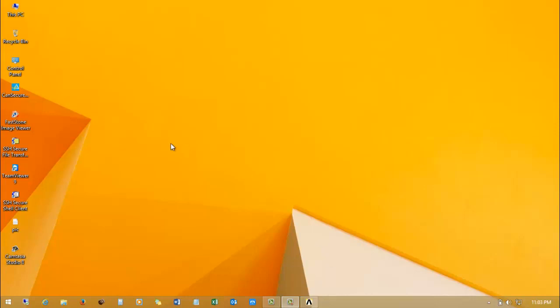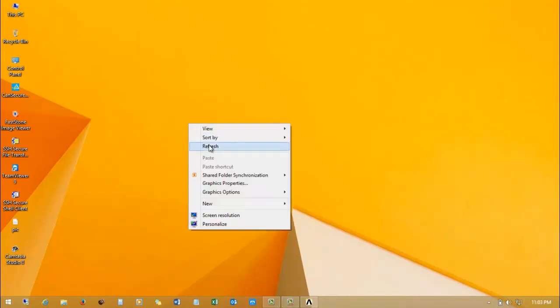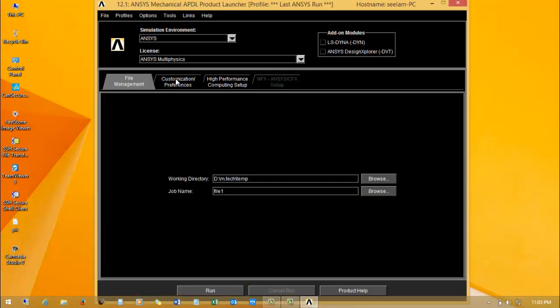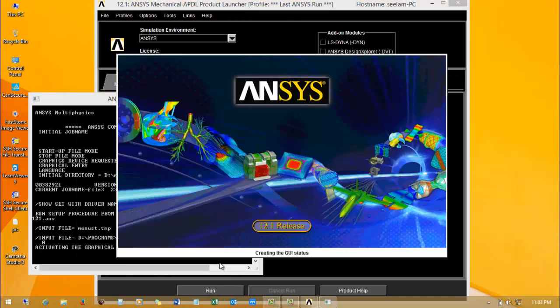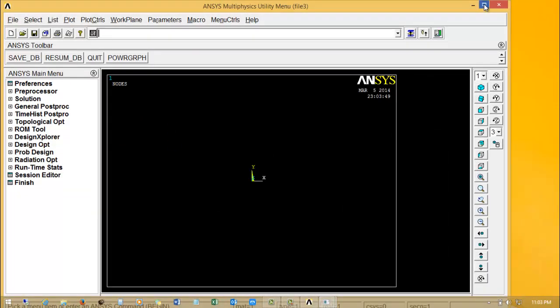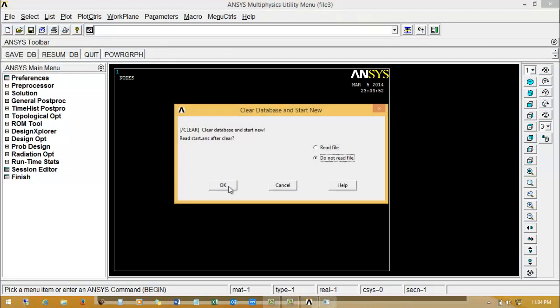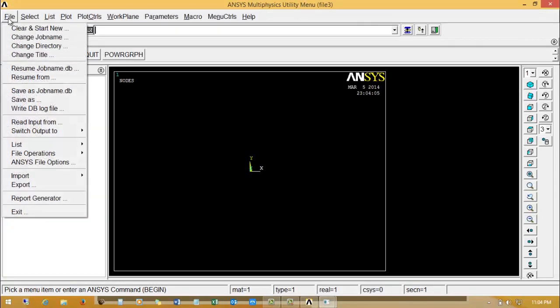Hi friends, today I am going to show you how to analyze a notch problem with Ansys APDL. This is the APDL product launcher, and we will give some file name and run. This is Ansys 12.1 version, and my laptop is a Dell 3520 with i3 configuration and 6 GB RAM, and we have already given the name.